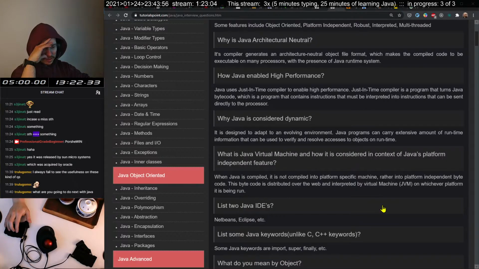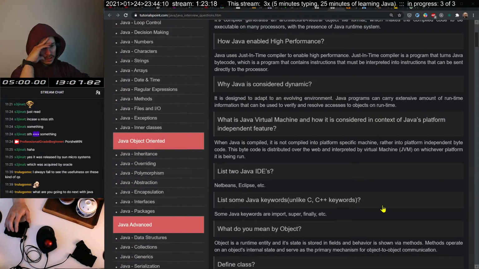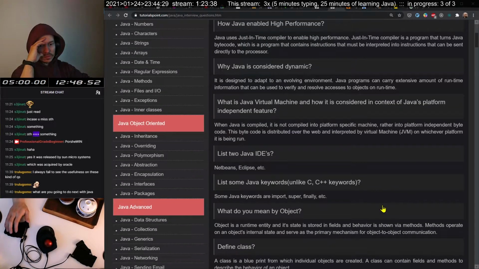What do you mean by object? It is a representation of something which can have properties, methods which can be invoked and do some stuff. A runtime entity, its state is stored in fields and behavior is shown via methods. Methods operate on an object's internal state and serve as the primary mechanism for object-to-object communication. Define class. That's the blueprint for an object.